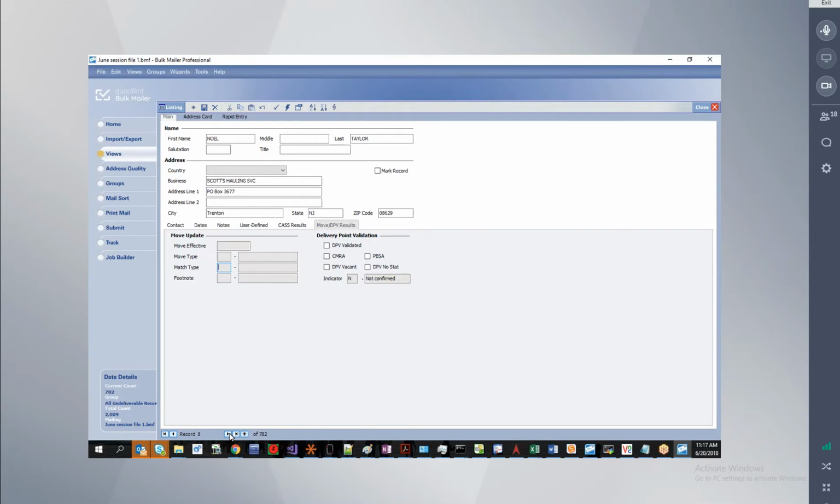Here's another one, no significant changes, and if we go here, yeah, it's another one with a vacant delivery point. So that kind of wraps it up for the address quality discussion. We need to keep moving on here.